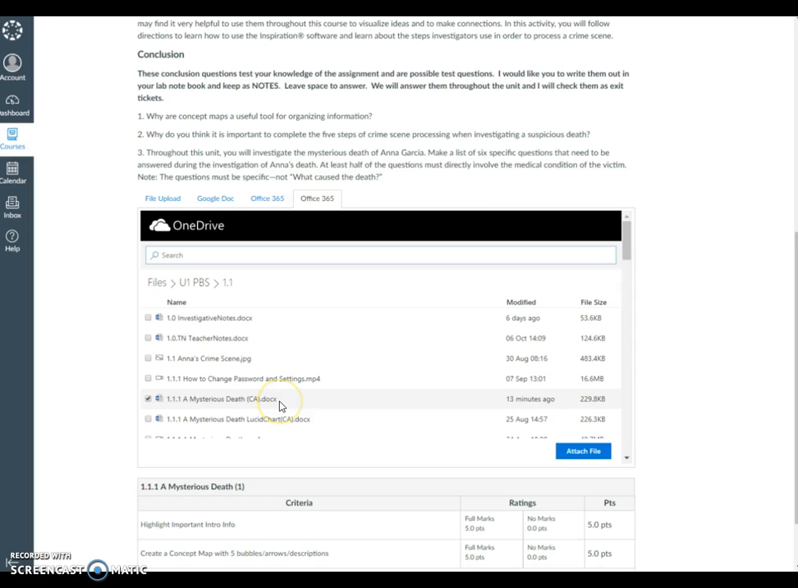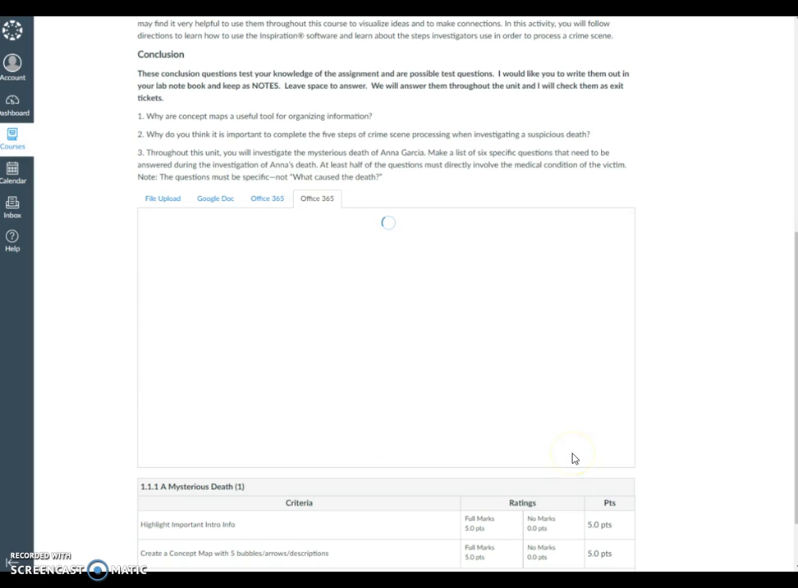Notice that it's got my initials next to it, CA. Your documents will always have my initials. One of the first things you want to do is change the name of that document in your OneDrive so that it doesn't say CA, so it has your initials. If your initials are also CA, please put a number afterwards, 2, 3, whatever you'd like. Attach that file.